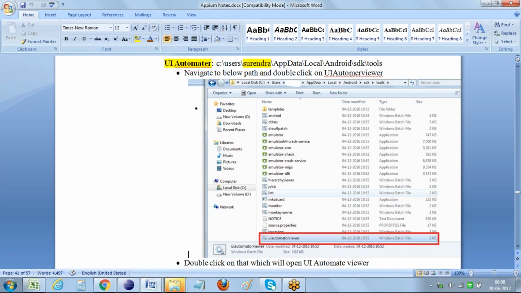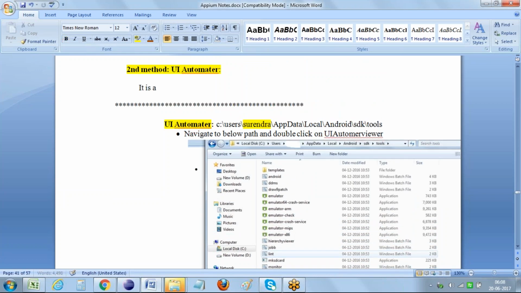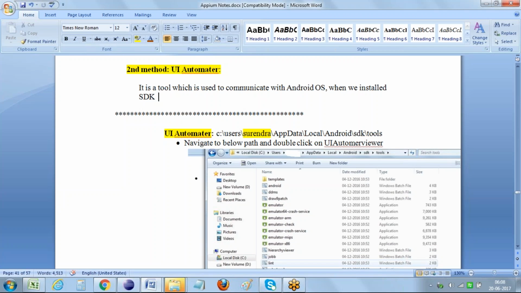The only thing you need to know here is that it is a tool which is used to communicate with the Android operating system. When we install the SDK, we get this tool.